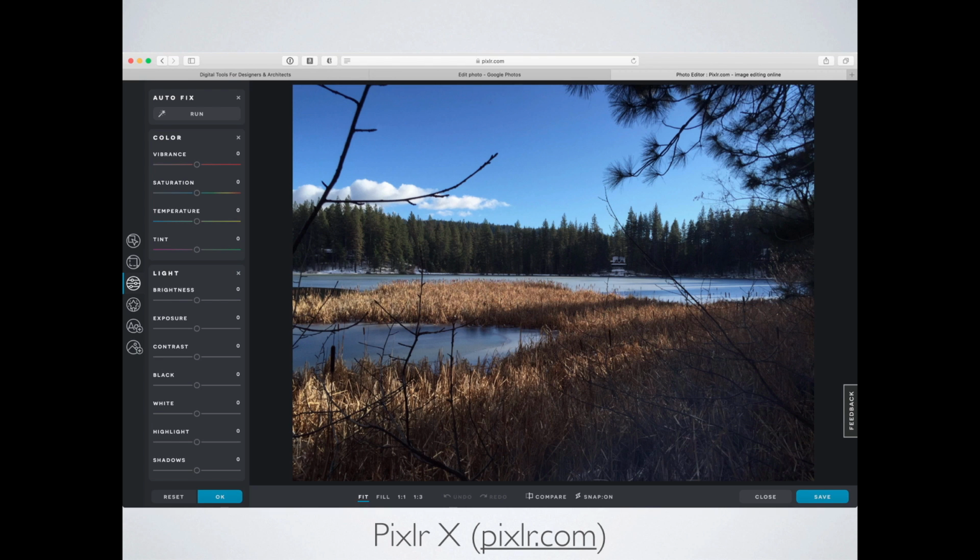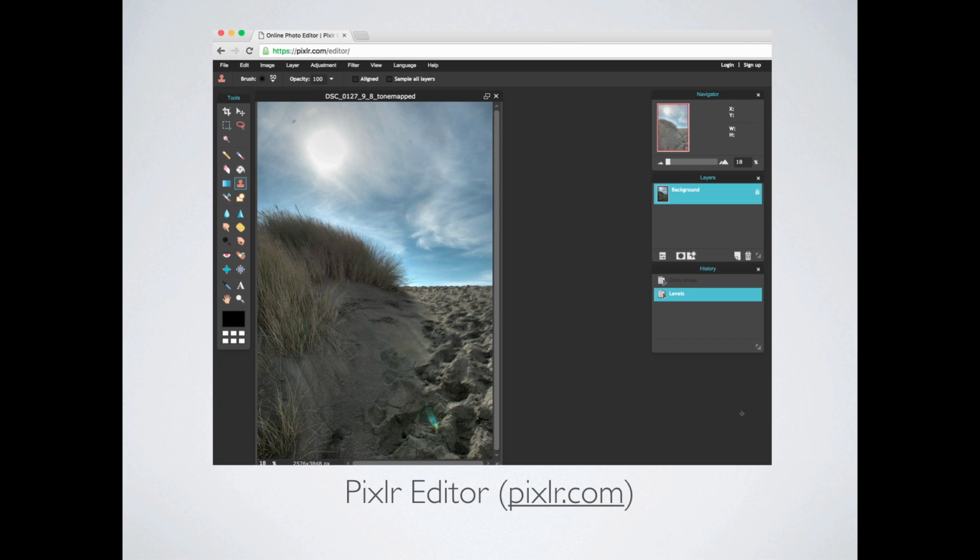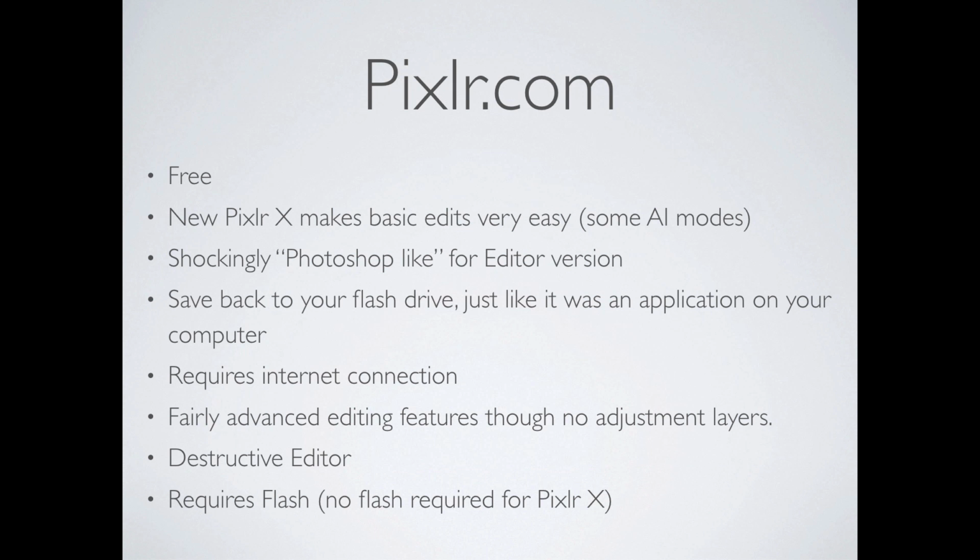Pixlr.com is pretty great. They have two actual apps. They have Pixlr X, this is online, and they have the Pixlr Editor, which if you look at it, looks almost like Photoshop. It's actually really, really close. It's free and it's online, and it does almost everything that Photoshop does. The only thing it doesn't do is like adjustment layers. And so some of the stuff that Photoshop does, it doesn't do, but it's awfully good.